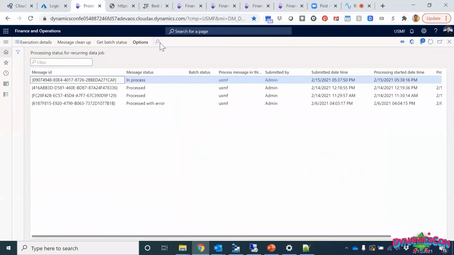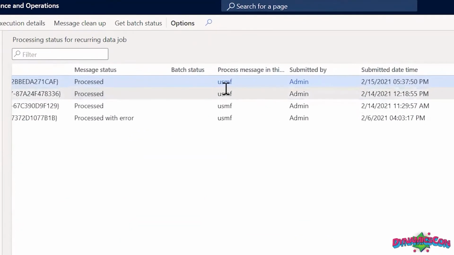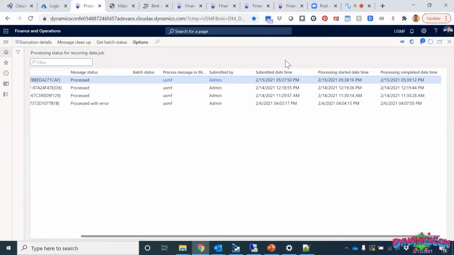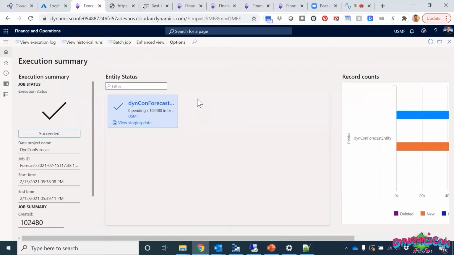And let's see, the file is processed. So the rest of that story, these files are processed on a batch schedule. So I can see at 5:37, the file was received, and then the batch job picked it up at 5:38, and then it was done at 5:39 processing it. I can go to the execution details, and everything that we see in data projects in D365 applies here.